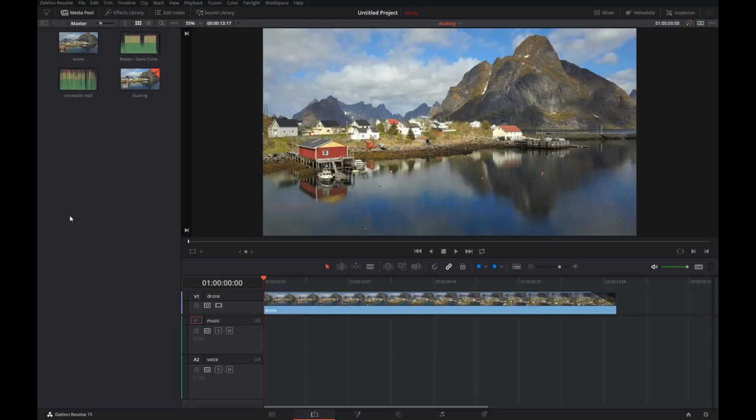So this is a very handy function. It saves a lot of time. It should have been in the software since a long time. Blackmagic took a long time to implement it, but now it's here. We're all happy. Let's see how it works.